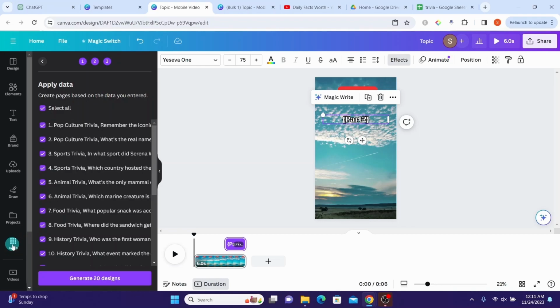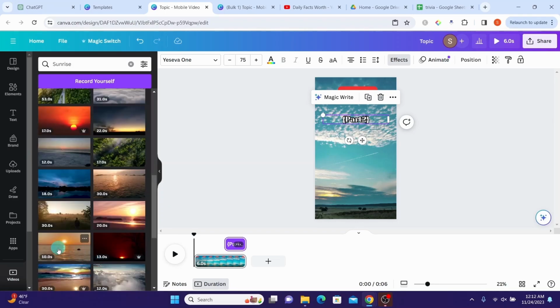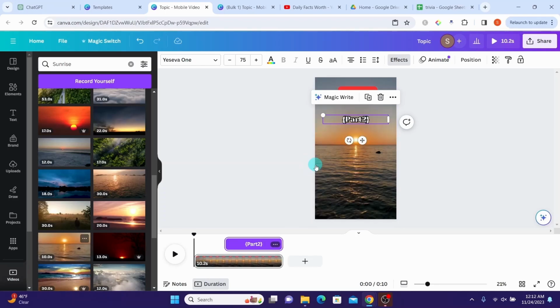Let me click on the apps here and let me click on the video here. I want to select something with the sunrise. I will click on see all. Let us select this one, drag it to the edge of the template and then let it go. Now you can see we have a new template.